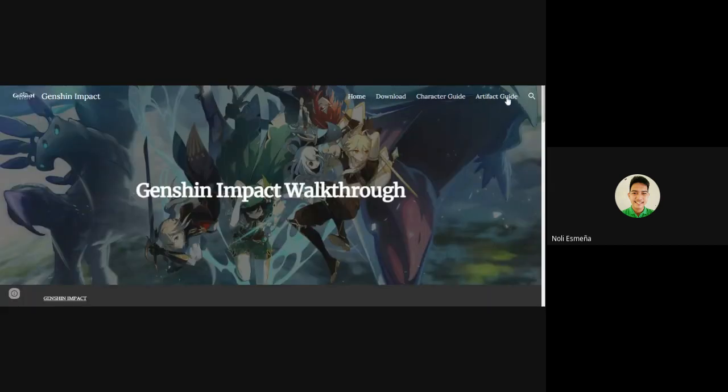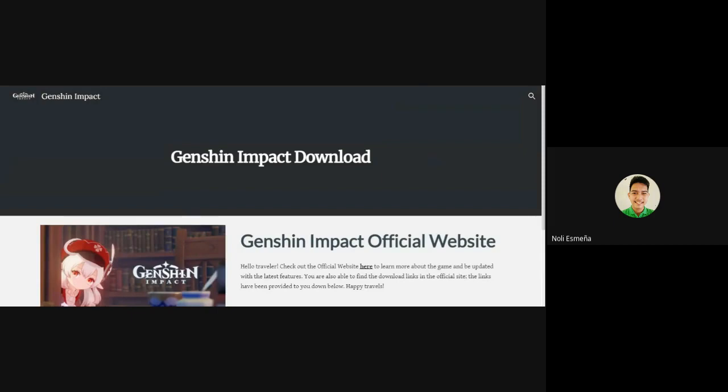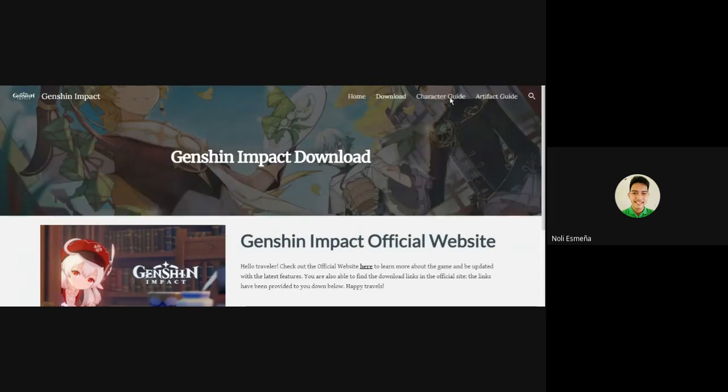Ganyan siya. Another requirement is dapat meron siyang 4 na page. Nung una, dapat 2 lang. Ngayon, gawin ninyong 4. The first page is home, and then meron siyang download, meron ding character guide, and then meron siyang artifact guide. Isipin lang ninyo, may magagawa kayong 4 pages, at least 4 pages. Kung gusto ninyong gumawa ng 5, pwede yun.